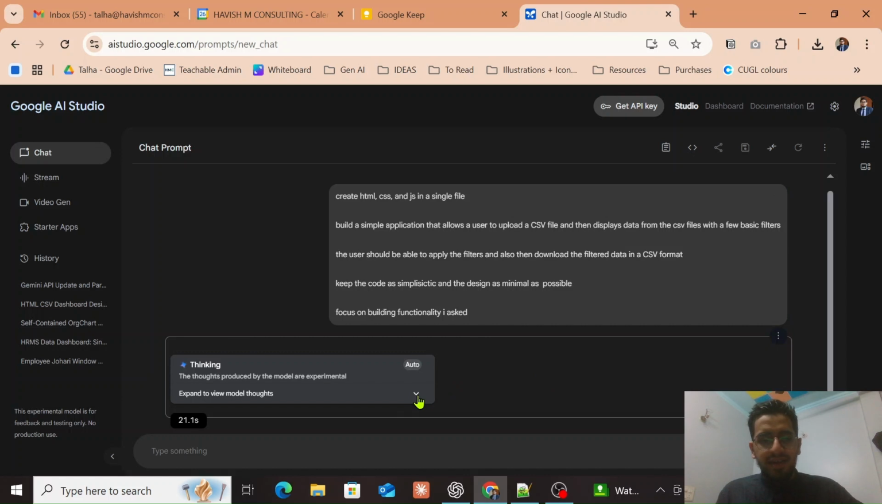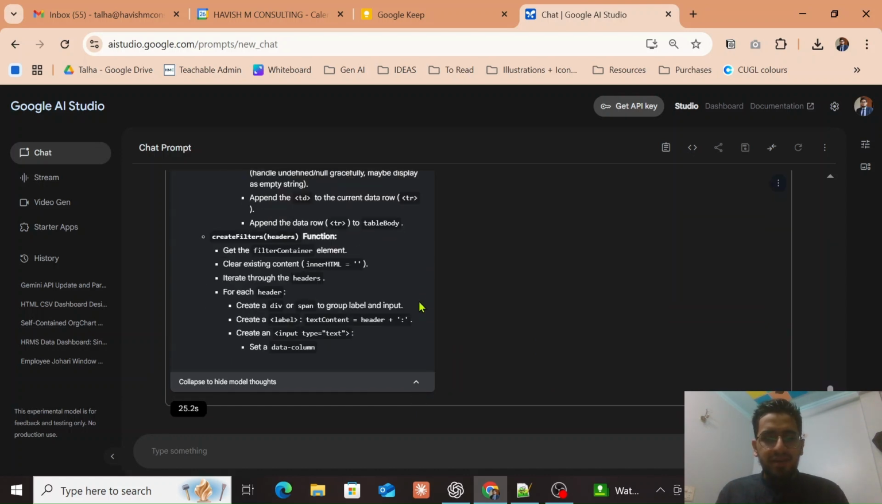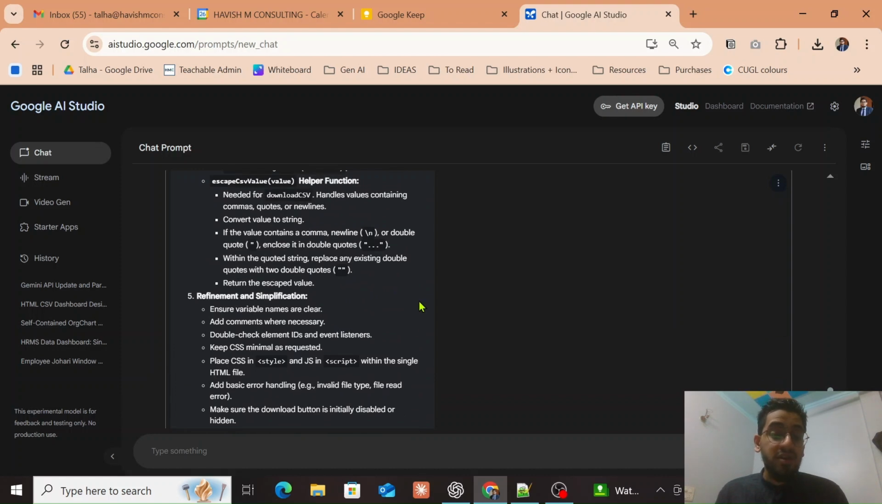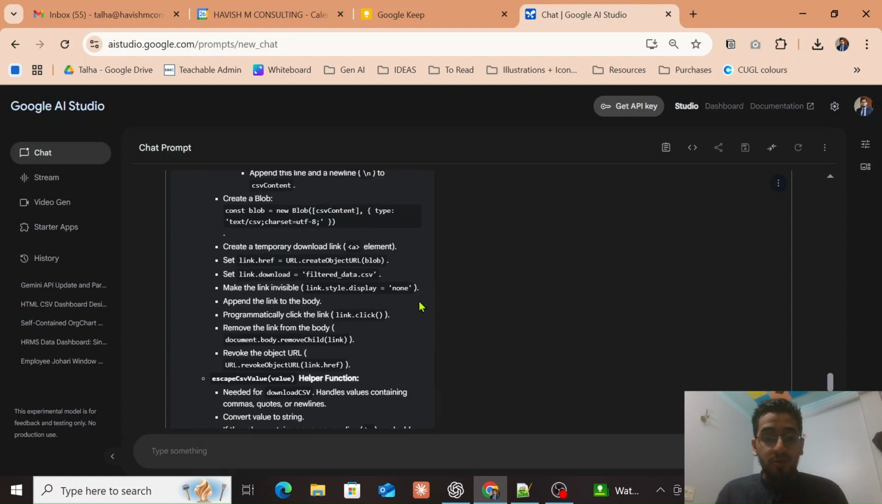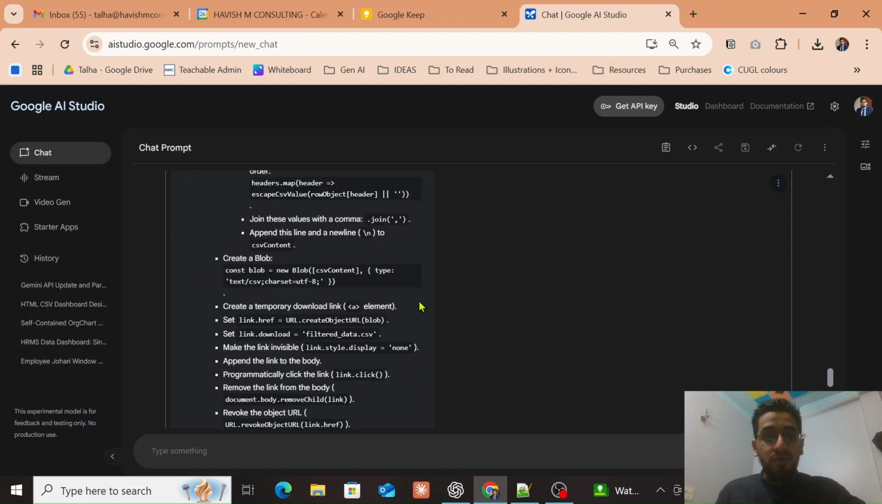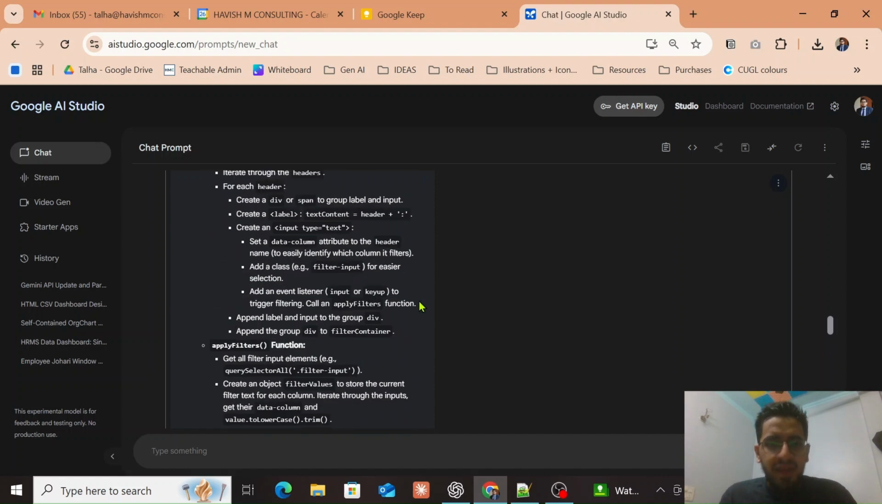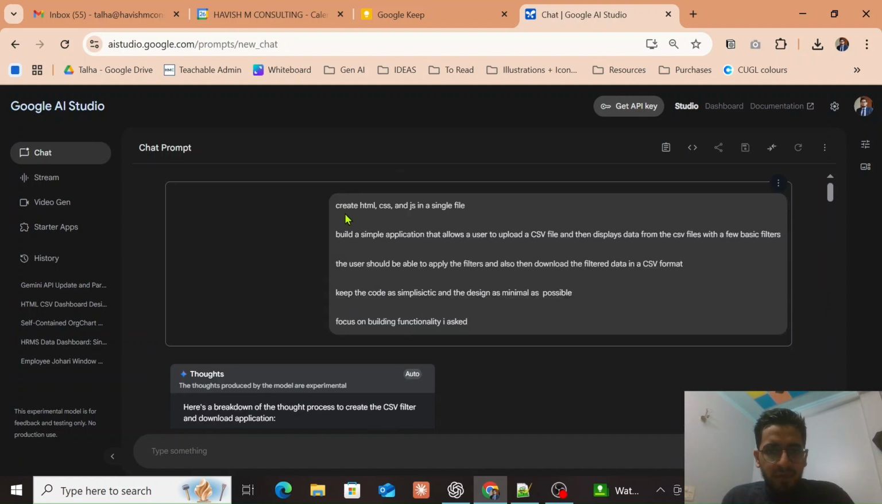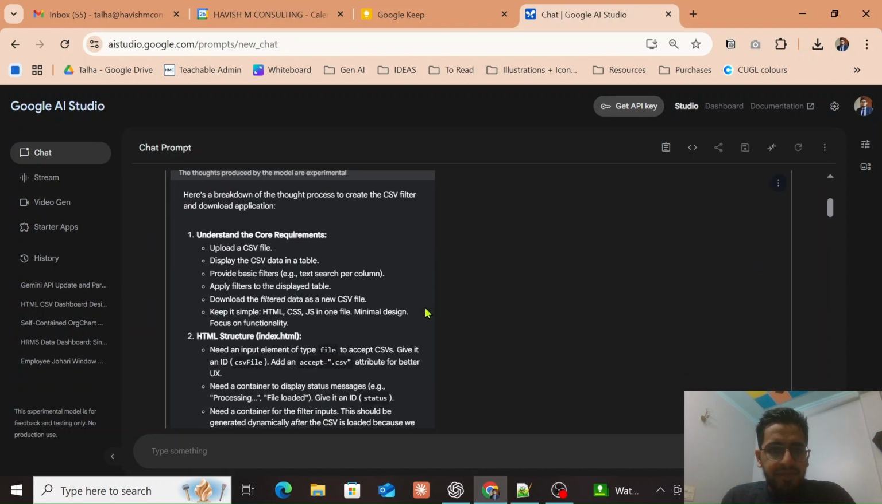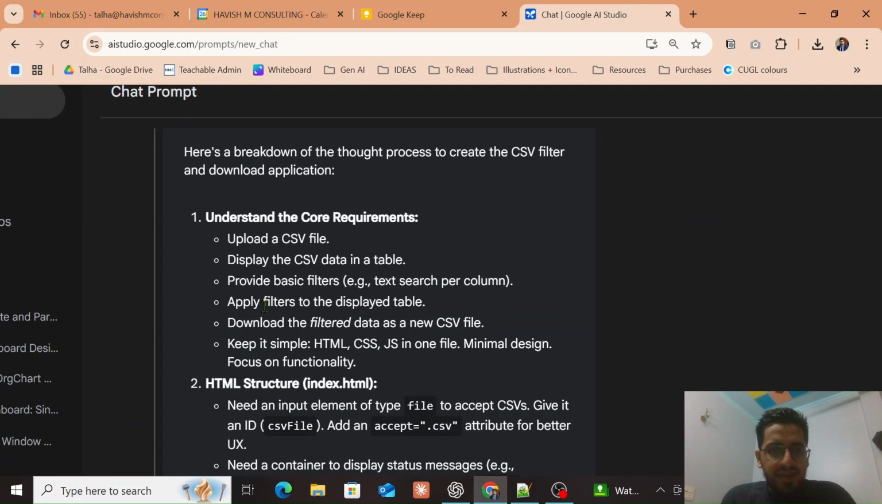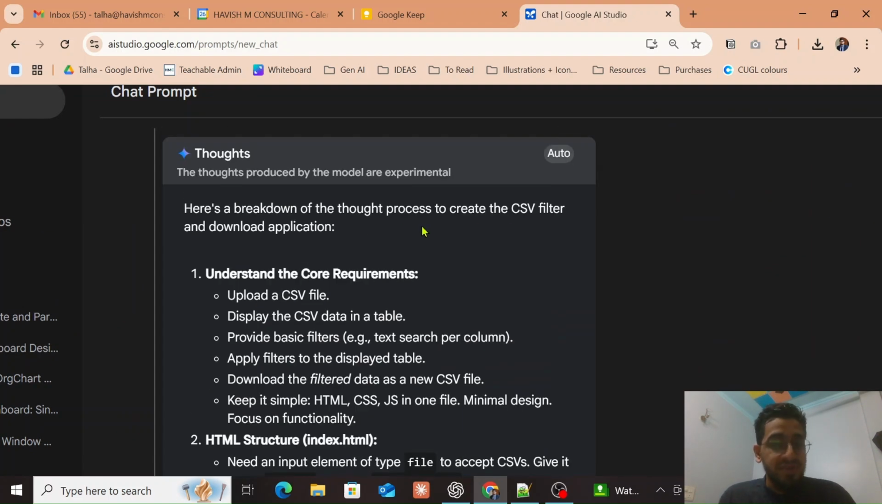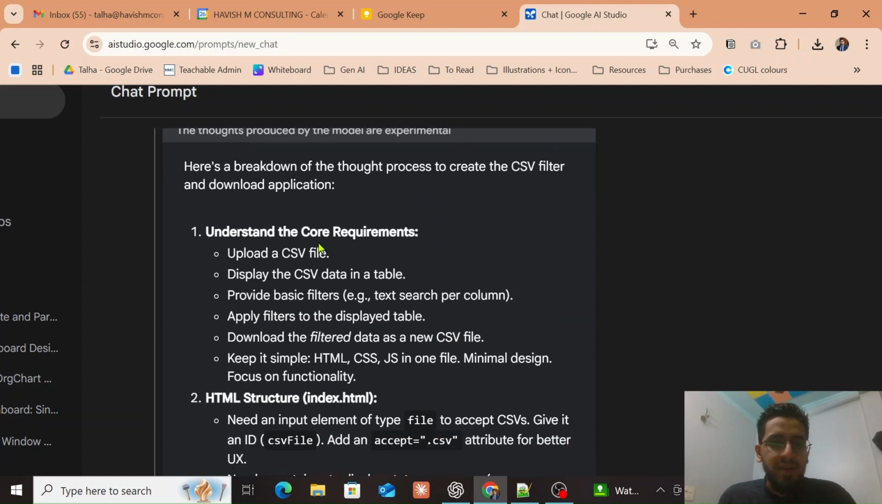First, what the model does here, it has this thinking option which basically when you expand, it allows you to see what the model is thinking before it responds to you, how the model is understanding your query, what assumptions it is making, what approach it is taking. So let me just walk you through this. So you've already seen my prompt, right? And I'm going to look at this now. So here's a breakdown of the thought process to create the CSV filter and download application.